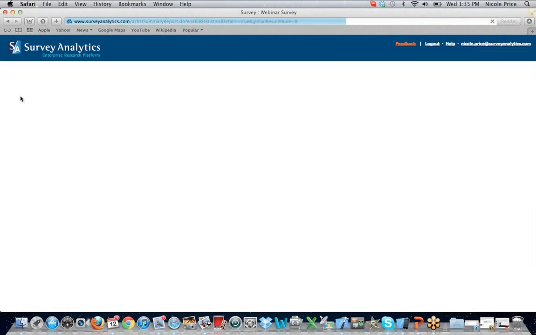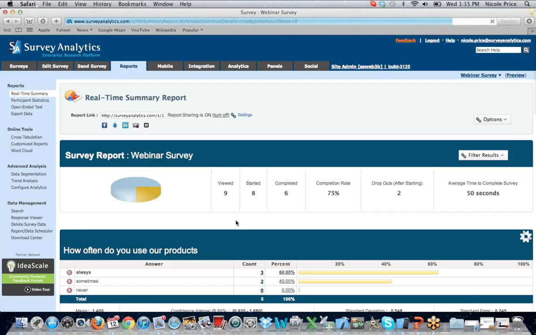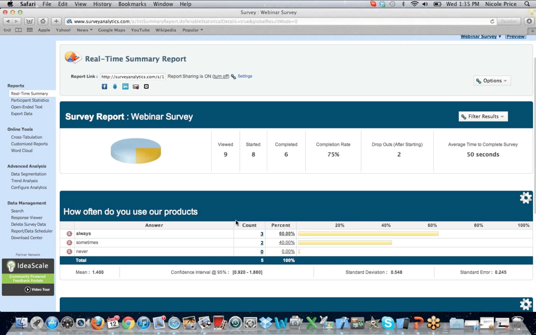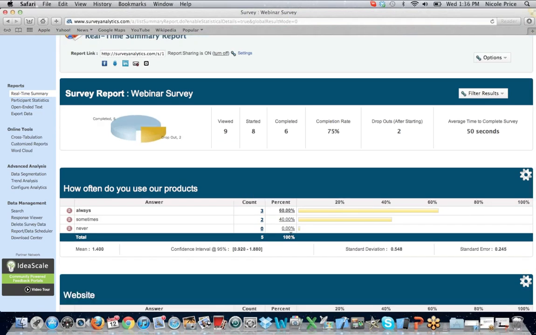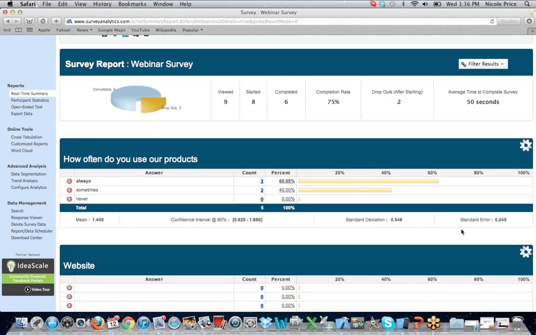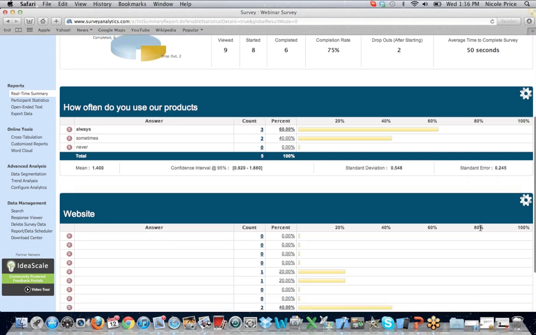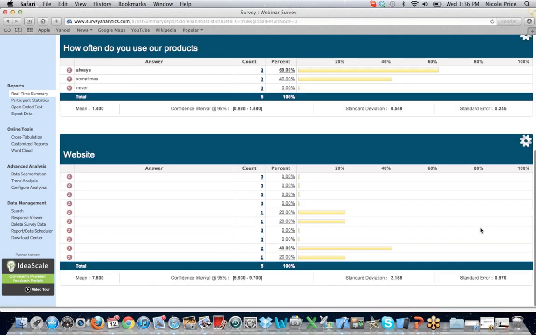Okay. I can pop back to my real-time survey. And from here, if I click on the 60%, it actually tells me the margin of error. And then under, you're going to see that it offers the mean, confidence interval, standard deviation, and standard error for this specific question. As I scroll down, I can also see my website information.